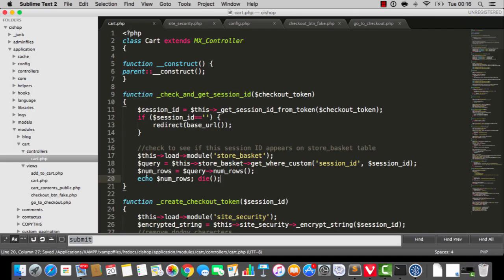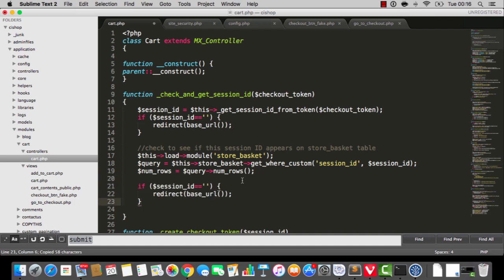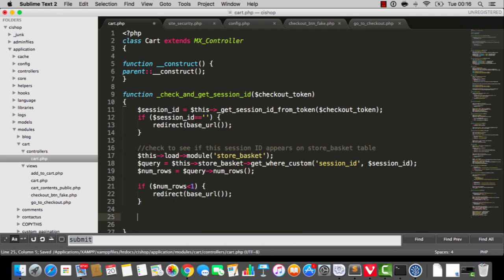Okay, so we've got one on, that's cool. And the vibe is, if, I might as well do this down here, if the number of rows is less than 1, then we're going to redirect, okay?